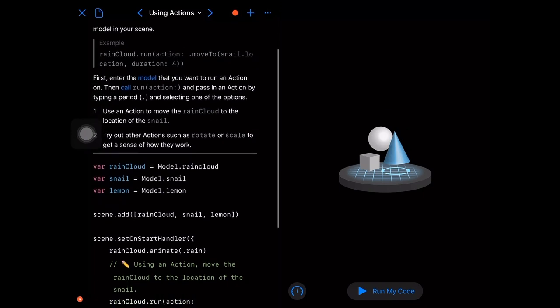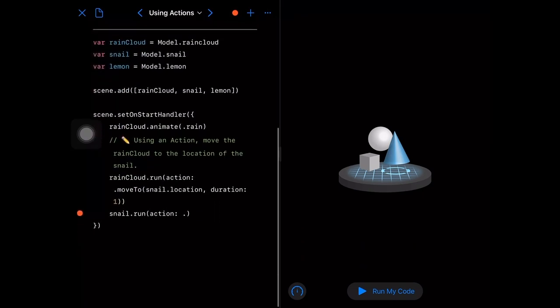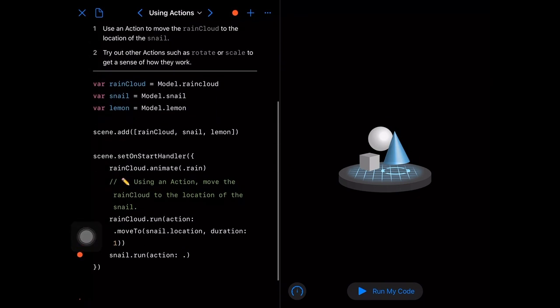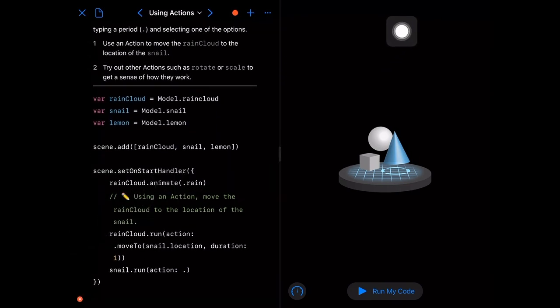All right, so we left off here, and you can see, oh, I've got an error. What did I do last? I gave you a challenge. So we had this on start handler. So when someone presses that start scene button, we have the rain cloud animate with a bit of rain coming down. And then our task here was to add an action to the rain cloud to move to the snail's location. And my challenge for you was to create a scene so that the snail would actually run away after the rain cloud moved to it. So let's see what we can do there.